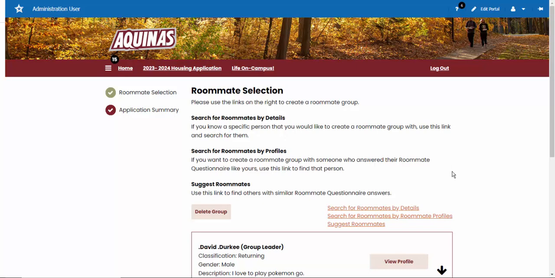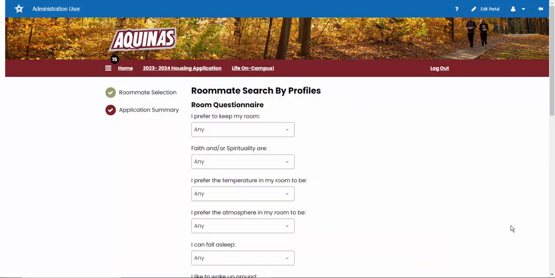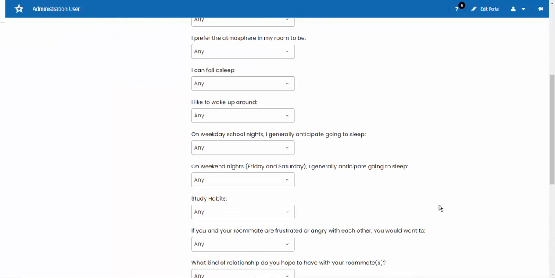But if you want to find other roommates, there's other ways you can look for people to fill in your group. One option is to search by profile. So if we click that, you're going to get to the room questionnaire, the same thing that you filled out when you did your application. And there's going to be a lot of different things here you can select from, but you'd want to pick something that's really important to you.